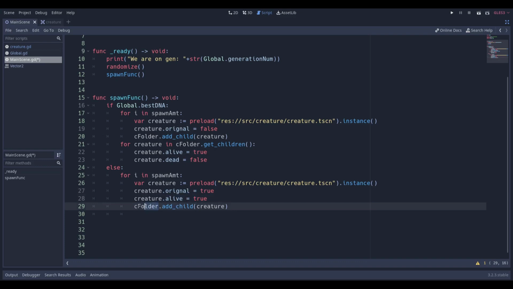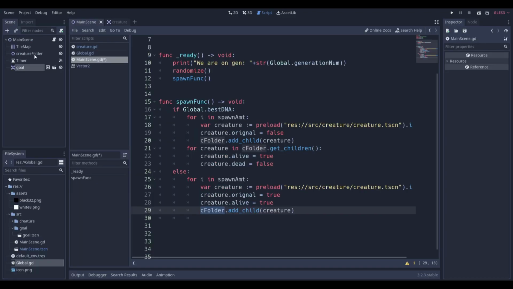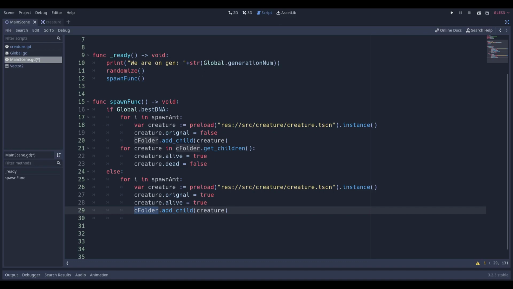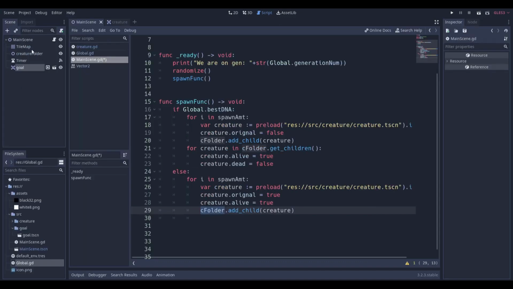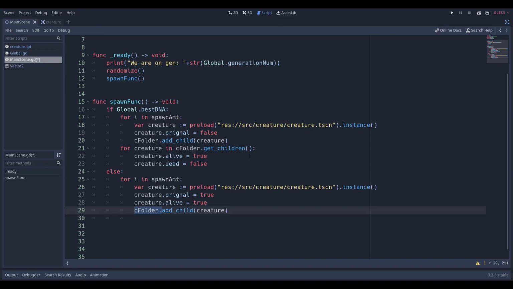This is important because of the way I programmed this logic: we're going to be looking through our C folder, which is our creature folder, looping through them and finding the best fit creature. There are ways to do it otherwise, but if we just do addChild creature, we'll add it to the main scene, and that makes it slightly harder to loop through the creatures. So we're just going to add it to a folder. And this is for creatures who are original, the first generation.